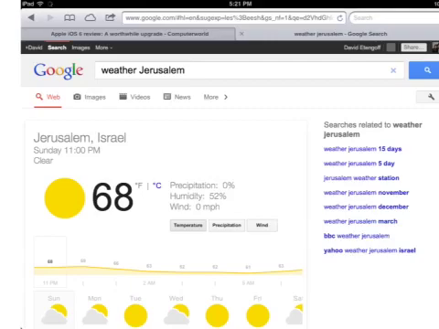Here's the next function that's extremely helpful, and this is called Google's weather function. So let's say I'm planning a trip to Jerusalem, and I want to know what the weather is like. All I have to do is type the word weather and then Jerusalem, and I'm given a great deal of information, as you can see right here.